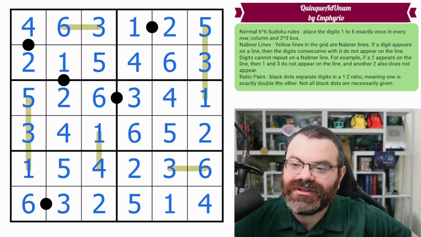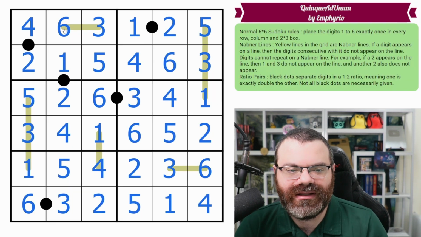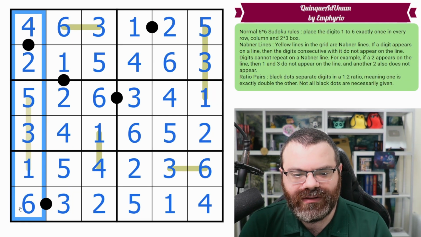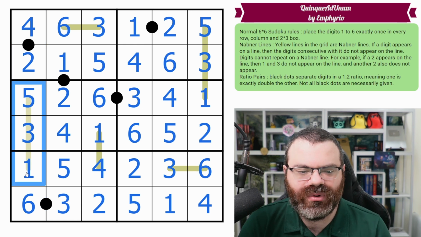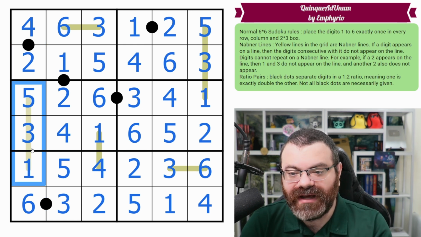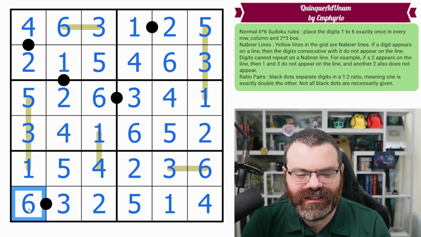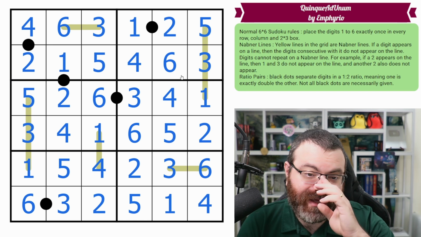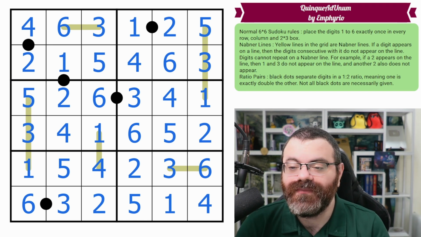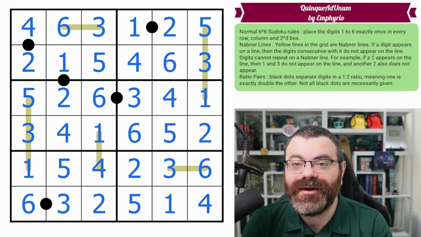All right. Neat use of Nabners, Emphyrio. I liked the intro here on the first column where we forced 5 onto here, and then once you force 5 onto a Nabner, you know exactly what it contains, which then also resolved these digits as well, which was neat. Cool, and it kind of flowed from there very nicely using similar concepts. I enjoyed that. Let me know how you did.